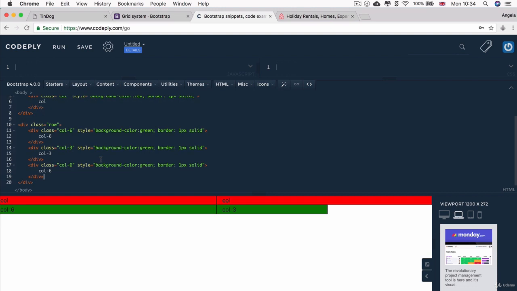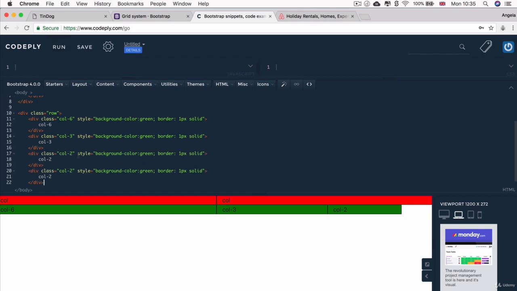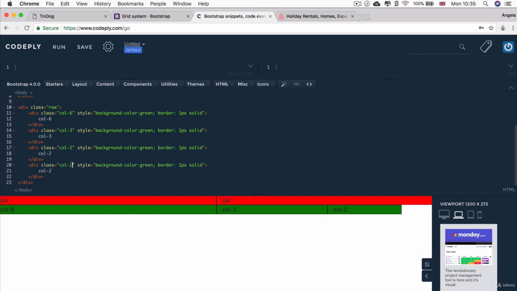And you can repeat this code so that you actually fill up the row. So for example, you could have a column-2, so that's a sixth of the row. And then you could have something like a column-1, right? Go all the way down to the smallest unit, which means this is a 12th of the row. And now with the 6 plus 3 plus 2 plus 1, we get 12. And so now we fill up the entire width of the row.